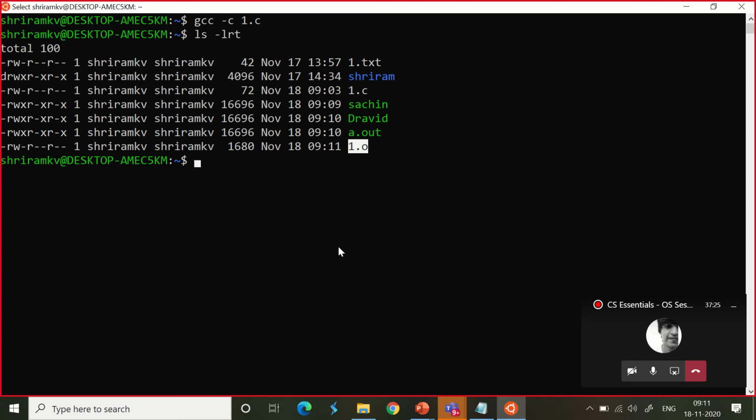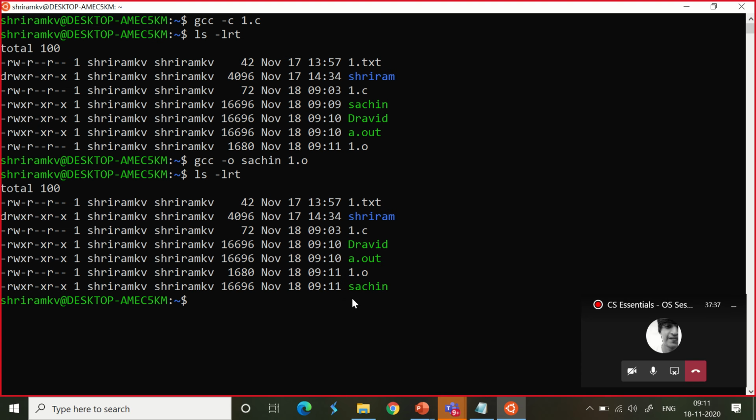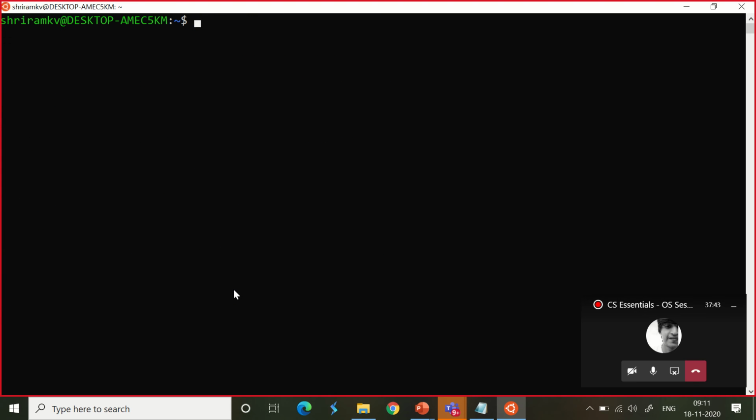Now I will have to create the executable file: gcc -o Sachin from 1.o. So I am creating Sachin and Sachin is to be created from 1.o. So did I create it? Yes, Sachin is recently created here and we got Sachin created. That's it. No sir, I want to do all this in one stroke. How do I do it? gcc -o, you give a name as Dhoni, 1.c. That's all. It gets you in one step.